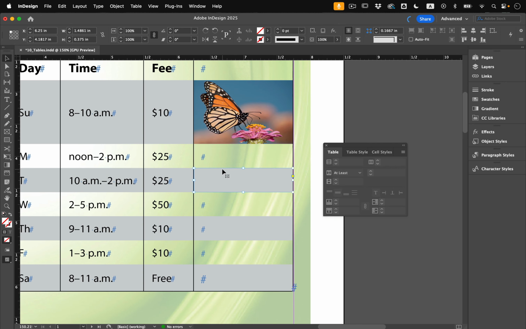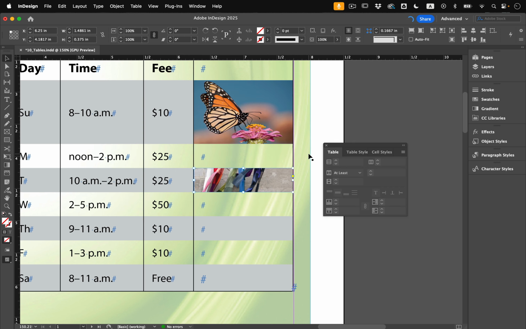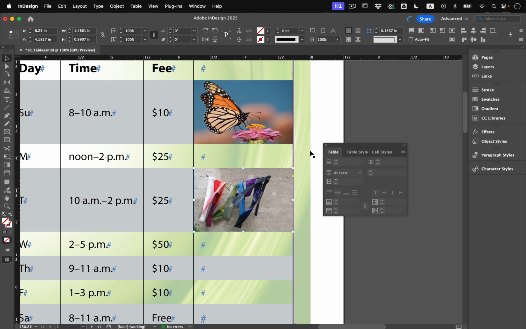Let's do the same for the second one with the garden flags. With it selected, go to File and Place, choose the garden flag JPEG and say Open. This time, to use the keyboard shortcut, you can do Command-Option-C, or if you're on a Windows, you can do Control-Option-Alt-C.